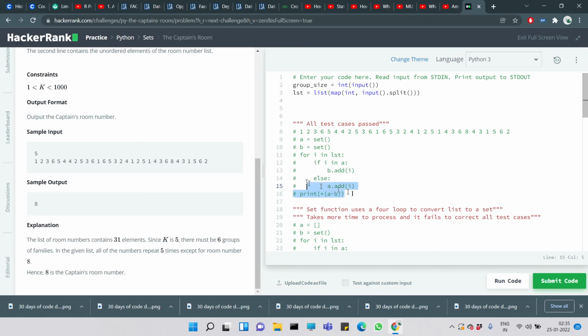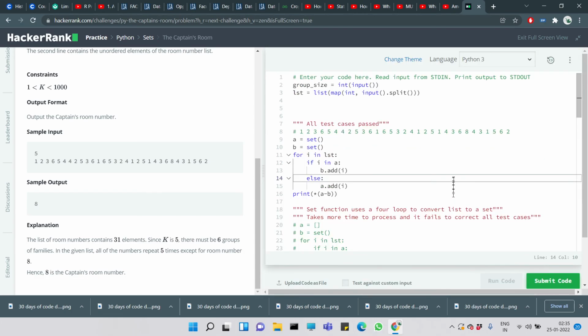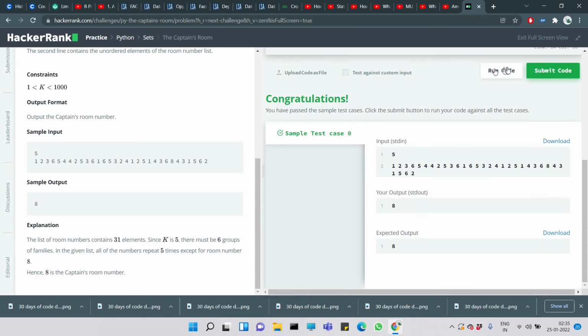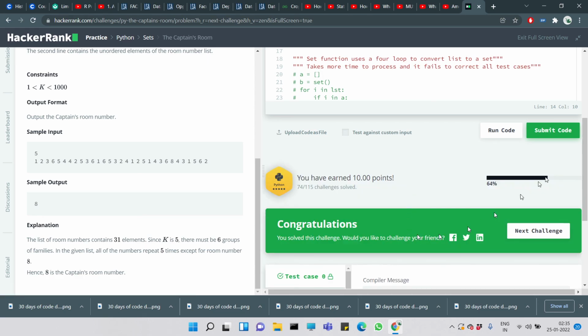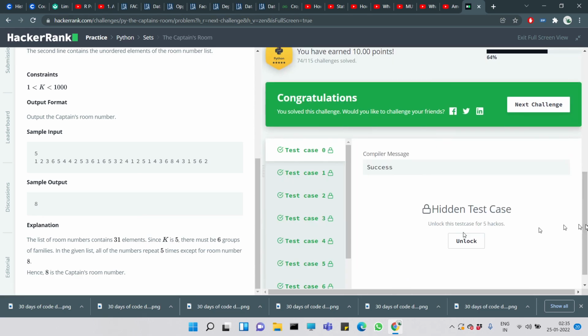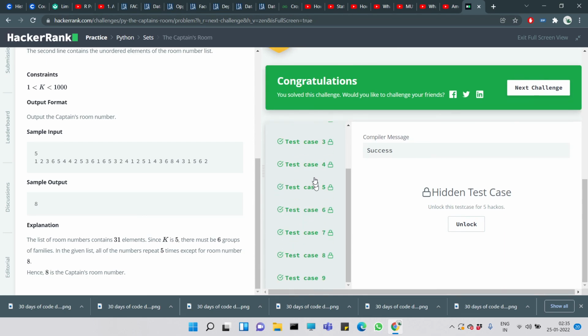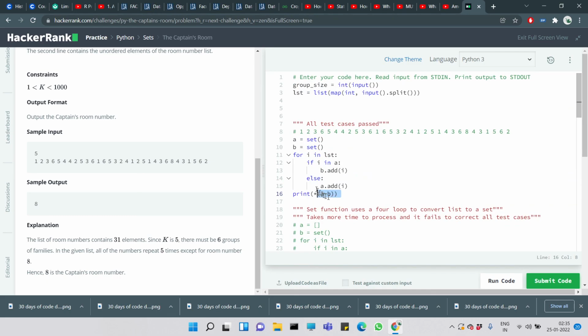Okay, let me run the code. Let's first run it, and then submit it. What's happening here? It's not showing anything. Okay, yeah, it's done. All test cases are cleared and we got the output.